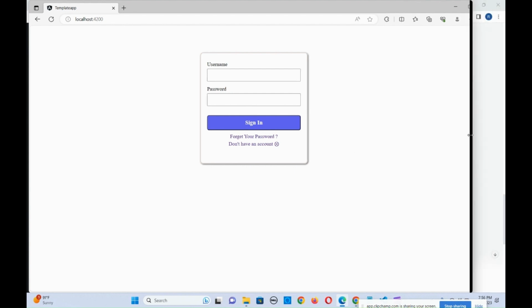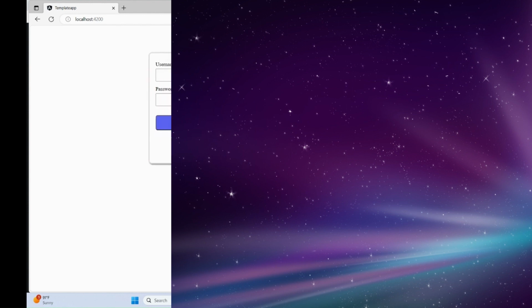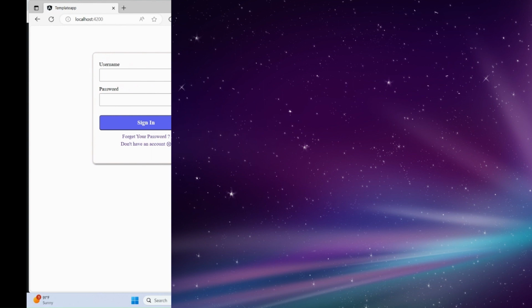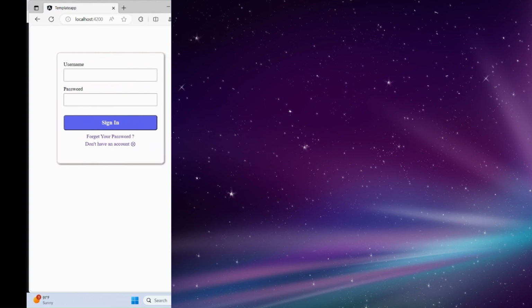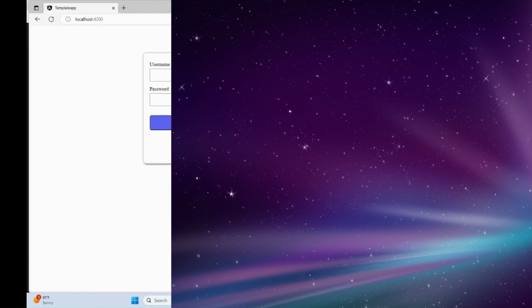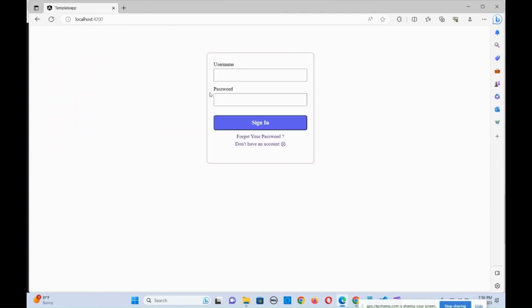So when you just shrink this screen, now you can see how it's adjusting the form based on the screen. So this is the responsive one.